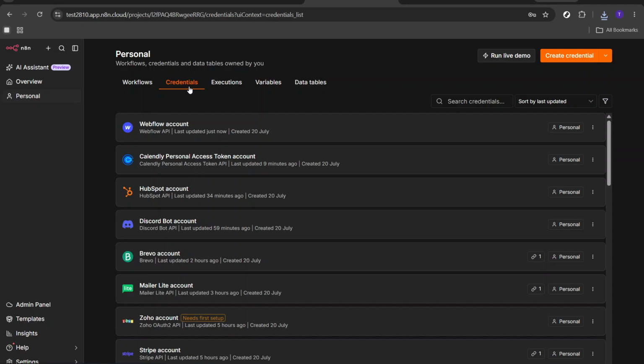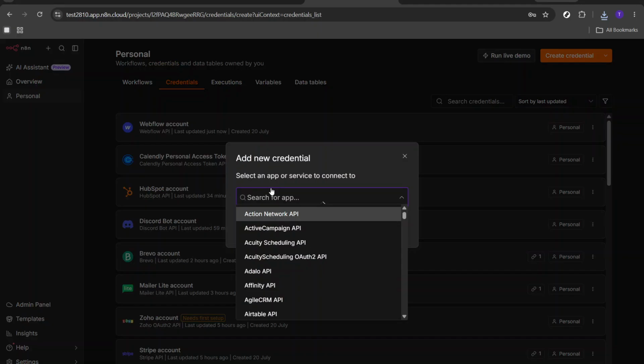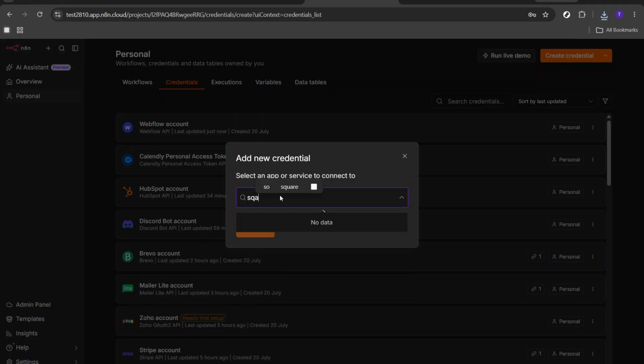Now, the next move is to head over to the section labeled Credentials. This area is crucial because it's where we'll set up how n8n will securely connect to Squarespace. In this part of the interface, you can manage and configure the various authentication methods required for the different services n8n can integrate with. We need to create a new credential. Specifically, we'll be setting up an HTTP header auth credential. This type of credential is designed for APIs that require authentication information to be sent alongside every HTTP request.